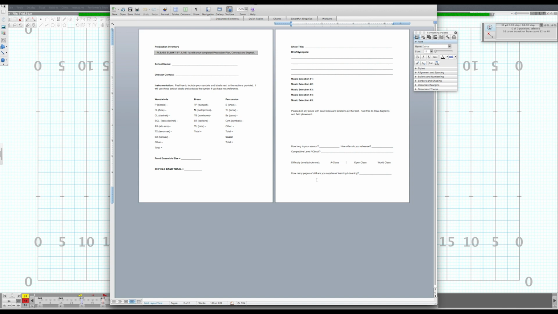And then, of course, how many pages of drill are you capable of learning and cleaning? That's really important to have that information. They should definitely try to provide that for you so you don't end up writing 100 pages of drill for a band that's used to learning 40.